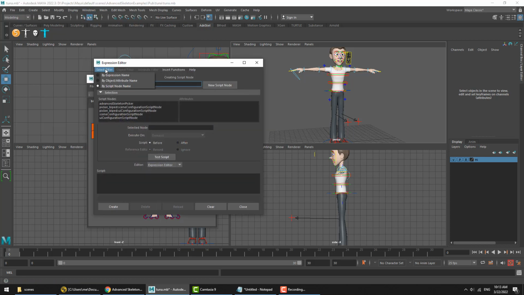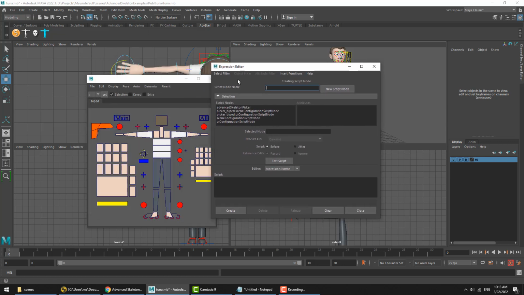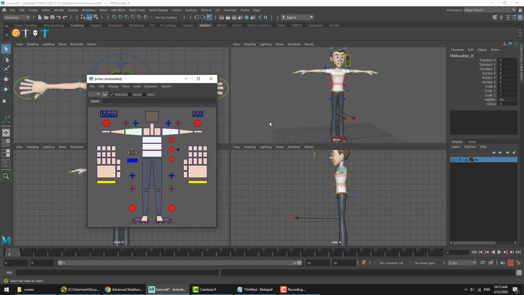If you open this and make sure the filter is set to script node, you will see that an Advanced Skeleton rig with an embedded picker will have a script node called Advanced Skeleton Picker, and the code is actually stored in there.